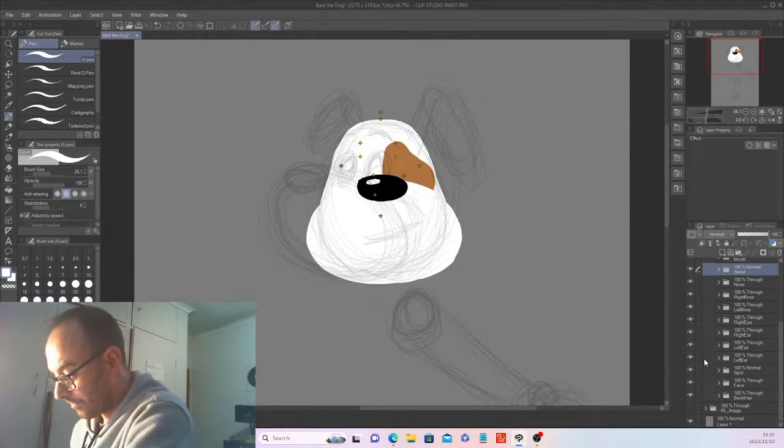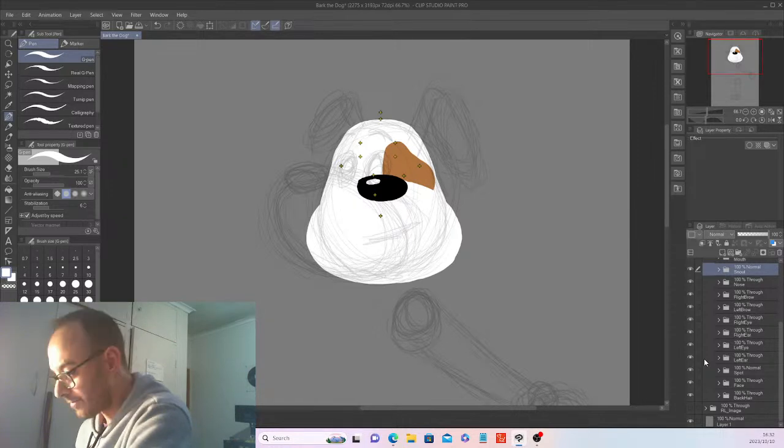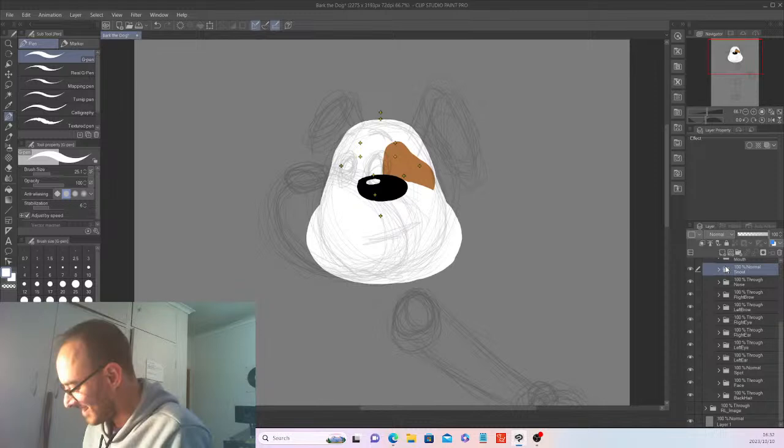Okay, so let me know what you guys think of my dog so far. Does it look like a dog?